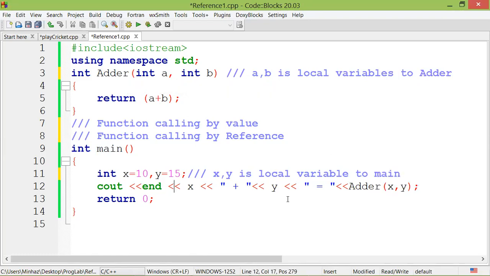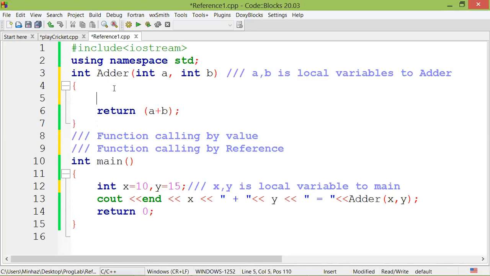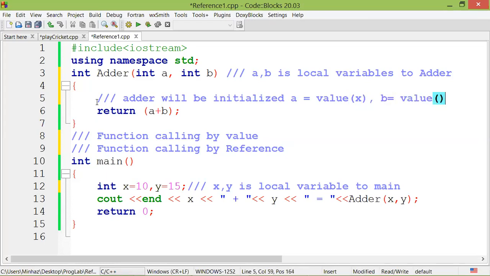Rather, the value of x and y will be passed. The value of x and y will go to a and b. So a and b will get the value of x and y, not the x and y itself. When this adder function starts, it will be initialized such that a is equal to the value of x, and b will take the value of y.